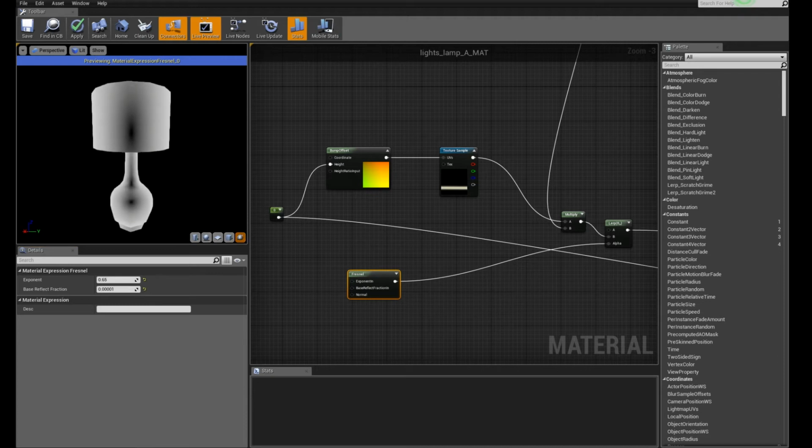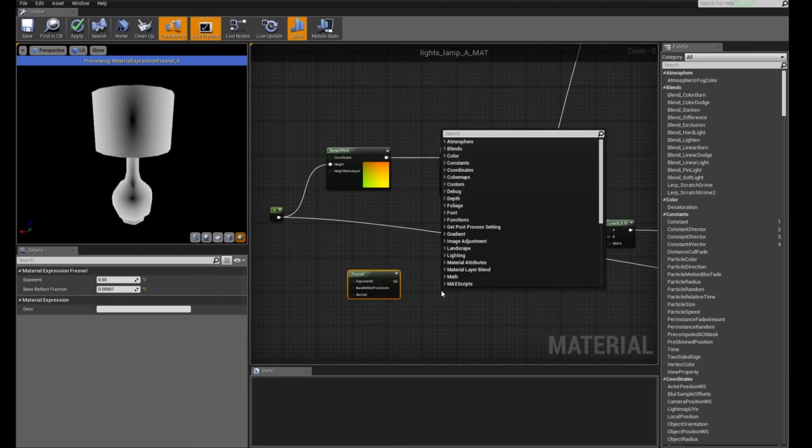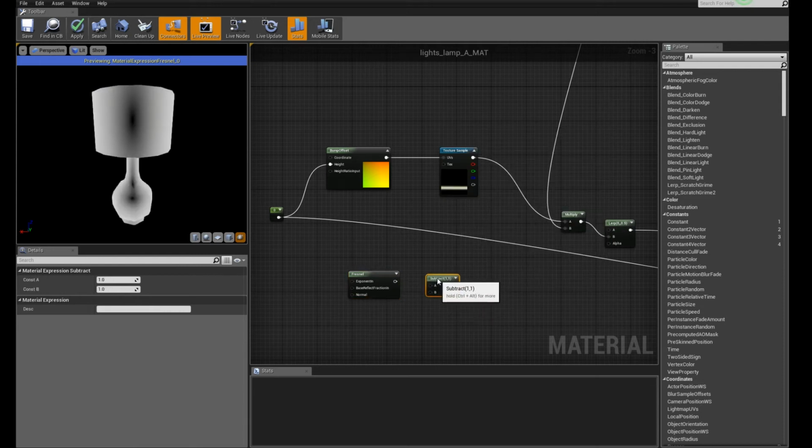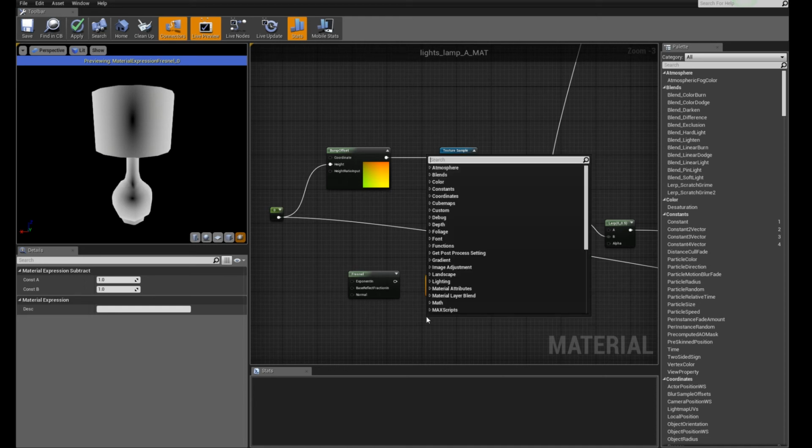To get the effect we want, our Fresnel needs to be white in the center and fade out to black at the edges, the opposite of what we have now. This proved more difficult than I had expected, and though the solution I came up with isn't perfect, it works well enough for what we're trying to do. I've added a subtract node with a value of 1. You can also use a 1 minus node. The results appear to be the same.